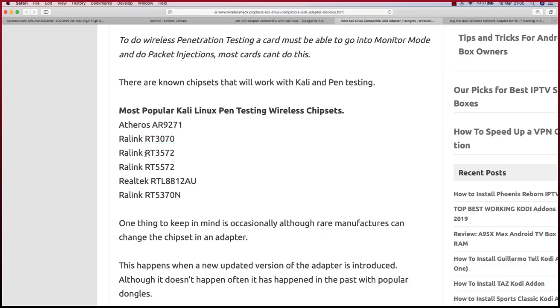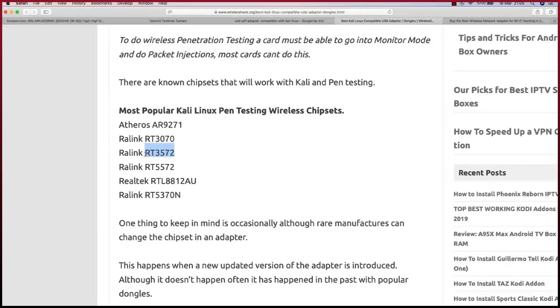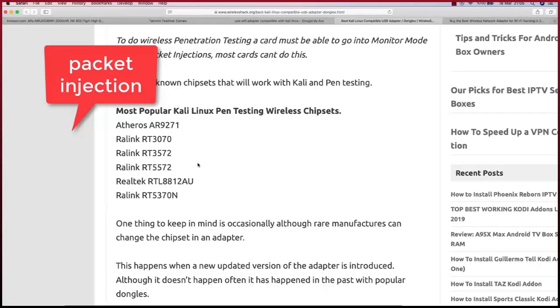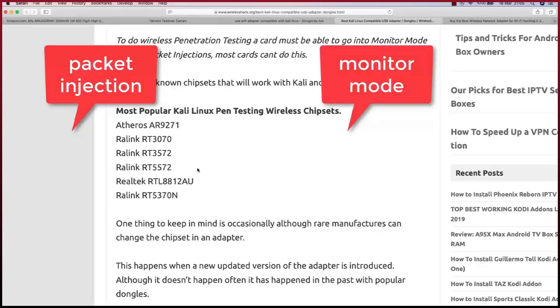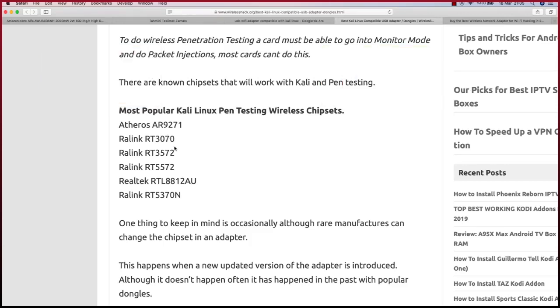So versions actually matter. If you find a Ralink with RT3070, then it's okay, but if you find something like 3071, it might not work on Kali Linux. Let me give you one more clue to look for when you choose your own USB Wi-Fi card. You have to look for whether it supports packet injection and monitor mode. Most of the time, if it is compatible with Kali Linux, it will support monitor mode and packet injection. But sometimes they don't work, so you have to be careful.